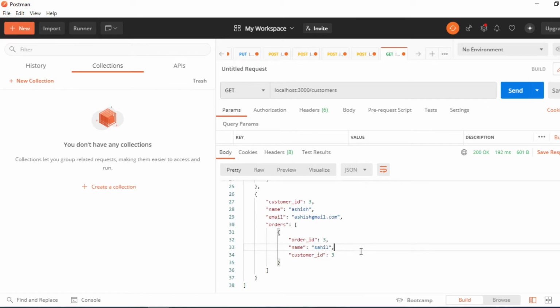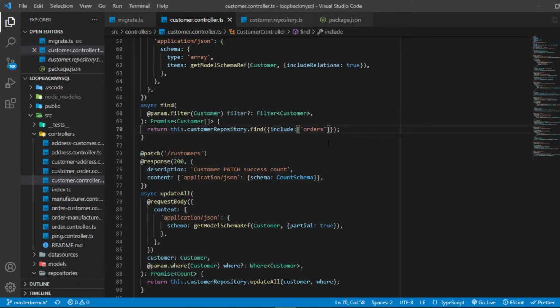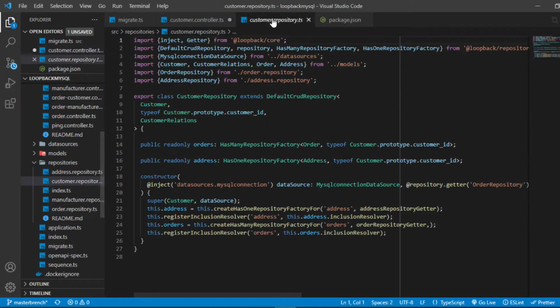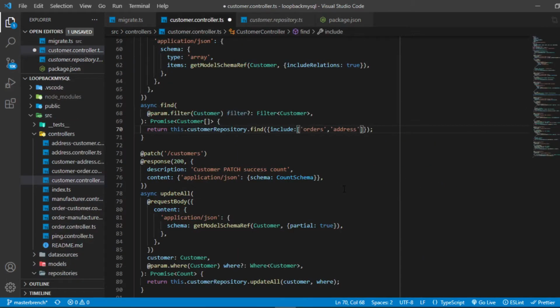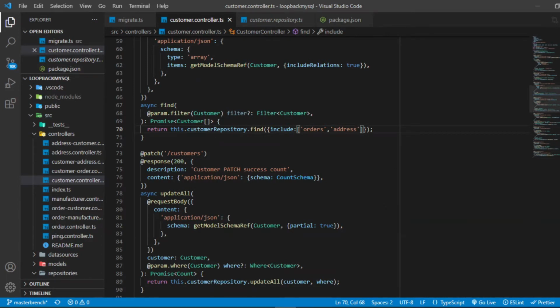Now what if you also want the address inside of this? For that, what you can do is initialize address here as well. Let me check the address. Yeah, address. Save this change, and you will be able to see the address as well, right?